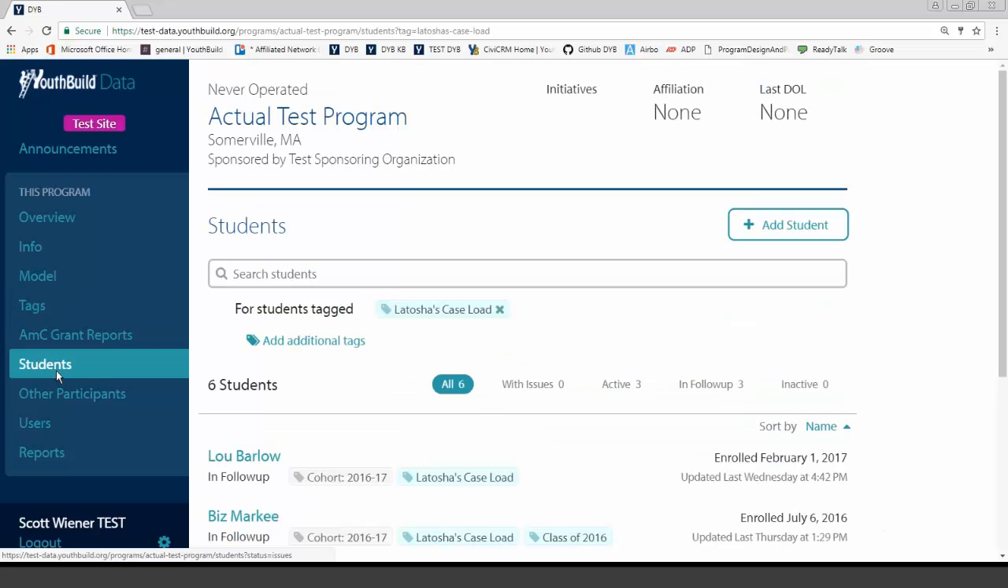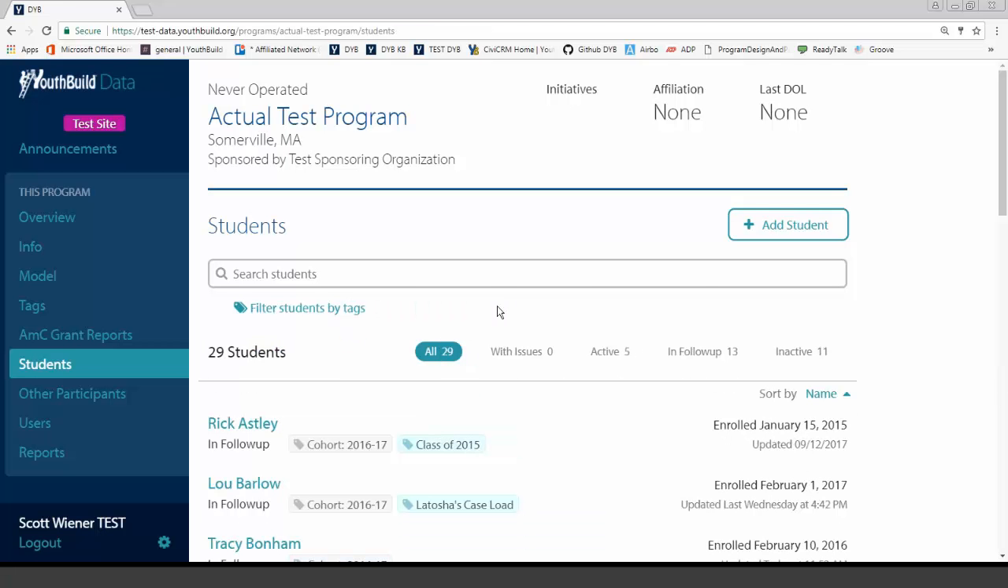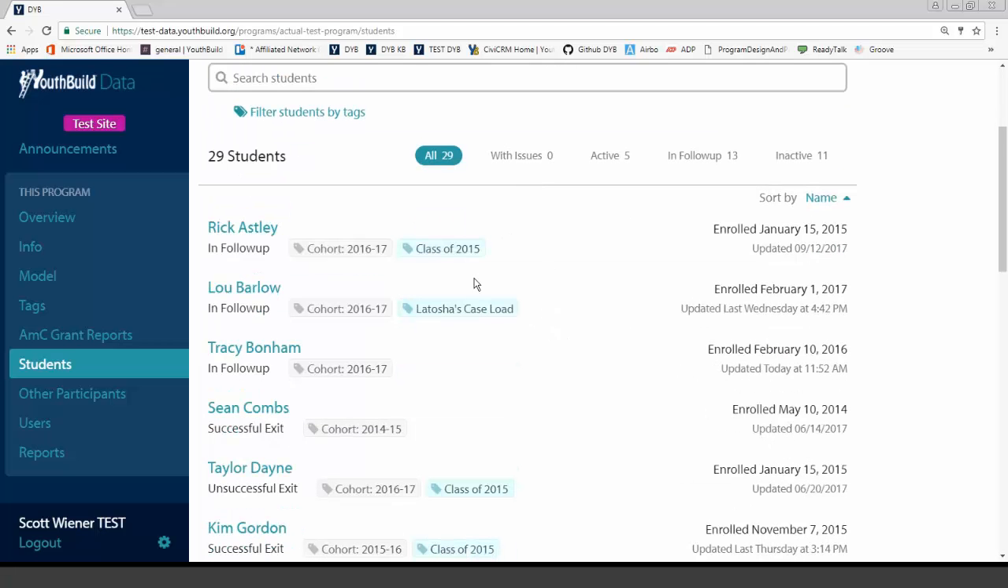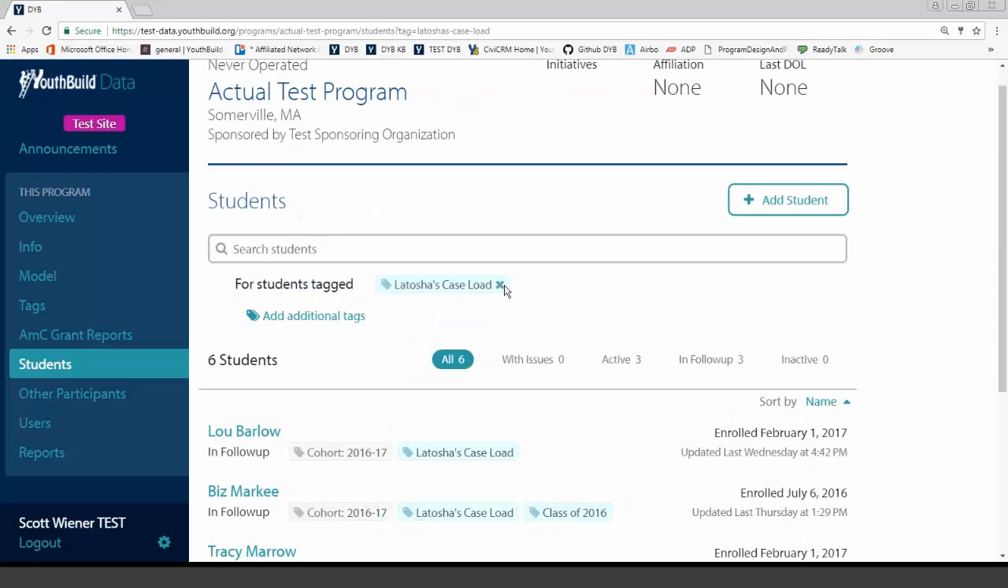So let's go to all of our active students. Let's move out of Tasha's caseload, so we'll unclick that filter. Now, if we want to just get to that filter, we can click on her caseload tag. That's it. They're all there. That works with every tag.